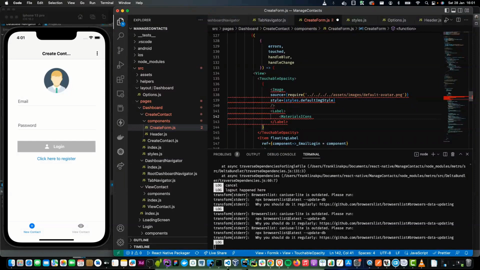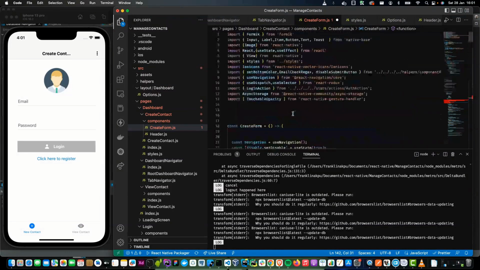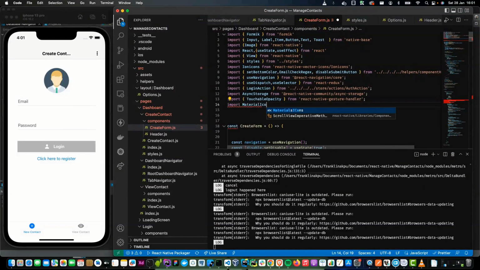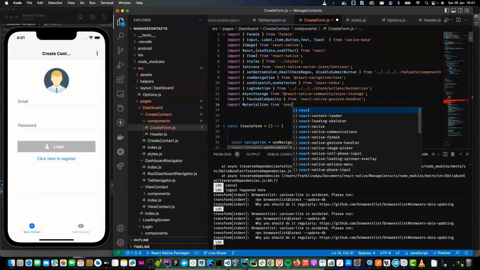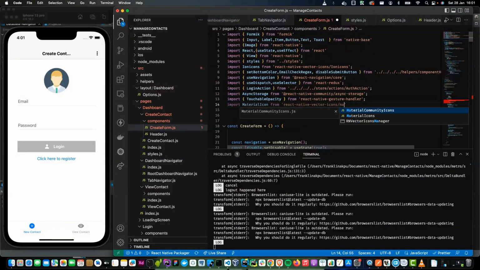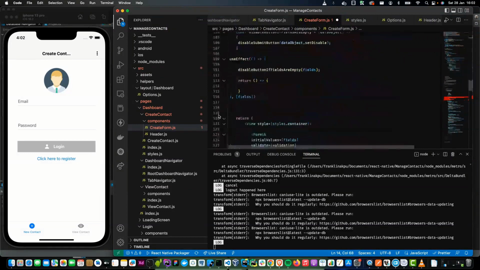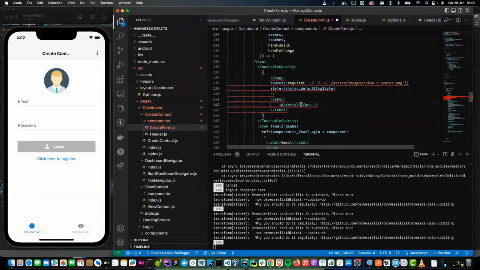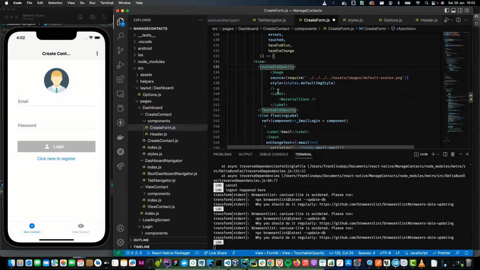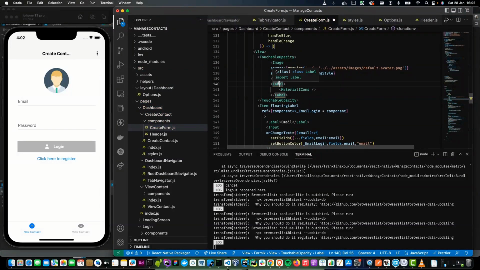We have not imported this yet, but we are going to import that now. We're going to import MaterialIcons from React Native vector icons. And we'll get back here, and this should be MaterialIcons. And we have an error here. Why? I don't think we need this right now, so I'm just going to get rid of this. And yeah, the TouchableOpacity will be the parent element.